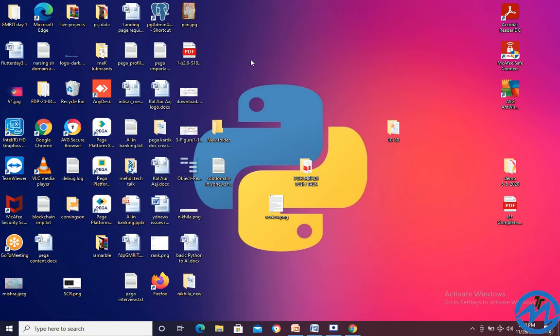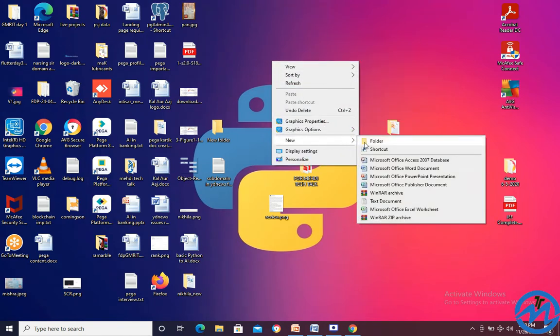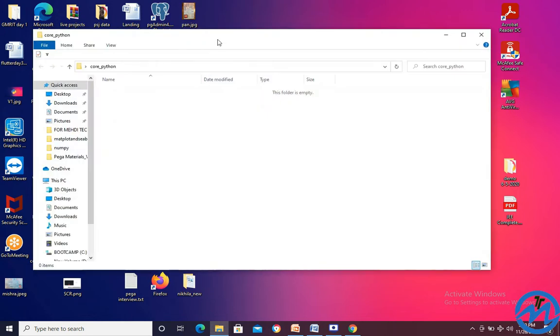Now what I'm doing here, I'll first create one folder. Why am I going to create this folder? Because I want this session's data to be stored in this folder only. So let me create my folder. The folder name is core_Python, and then I open this folder.